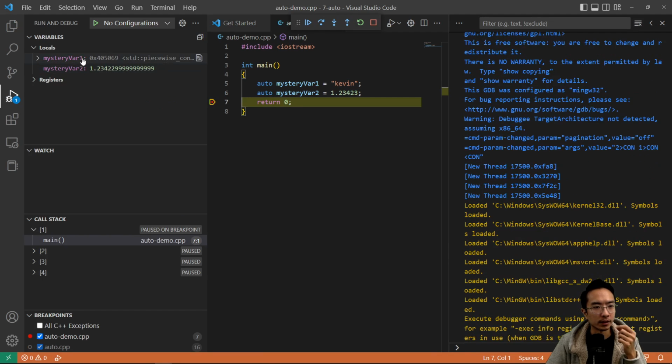Okay, so if I hover over mystery_var1, it says it's a const char star. So that's actually a pointer to our Kevin C string here. We'll talk about pointers later on, but you can see that it figures out the type for you. And then here is a double, which we expect because it has decimal places.